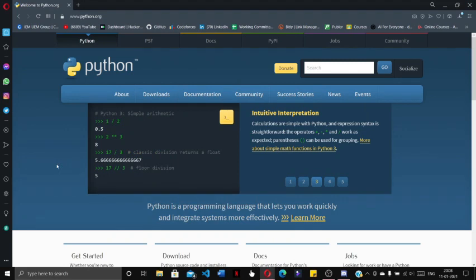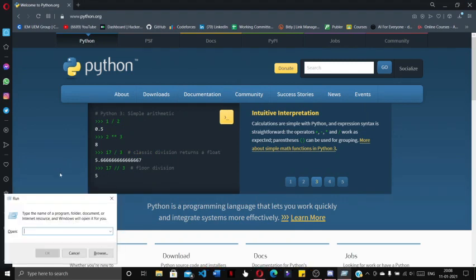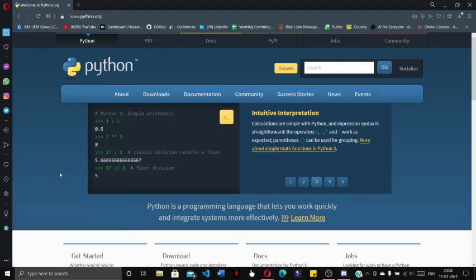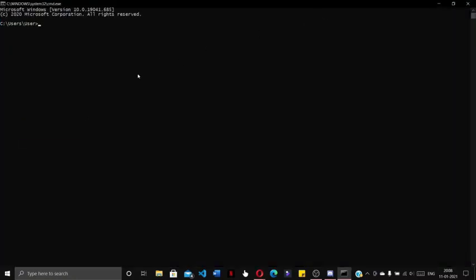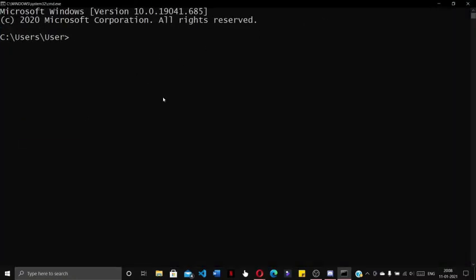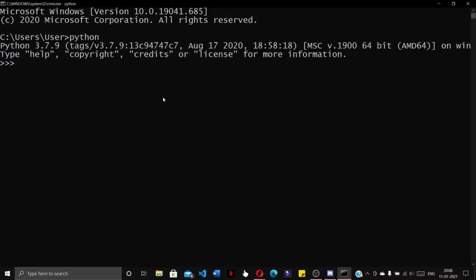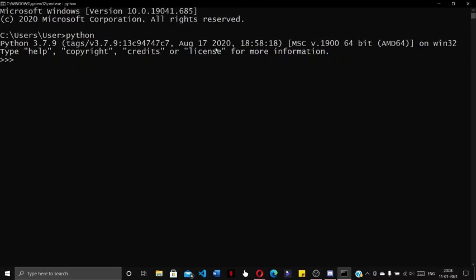Now once you have installed, just open your command line interface in Windows. I will just zoom in and type in Python and press enter. Now if you get an output like this, which showcases the version of Python in your computer system, you can be sure that Python has been installed without any issues in your computer system.